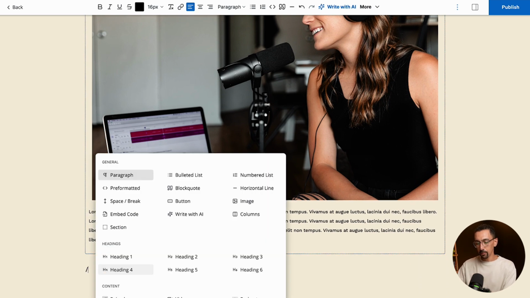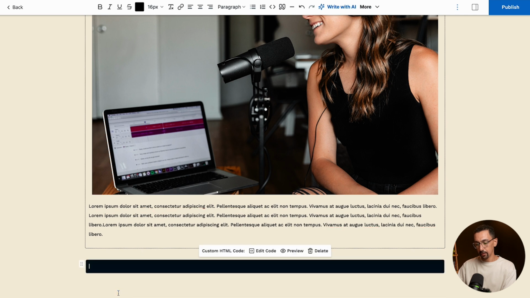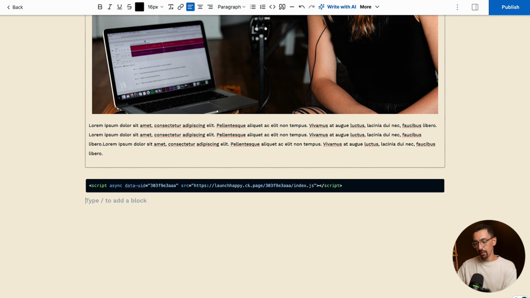Here at the bottom, I'm going to embed a form. So I am going to add an embed code. And here I'm going to edit the code. And so I have a form that I want to paste in here. So I'll just drop that code in there. And then I will just leave that there.